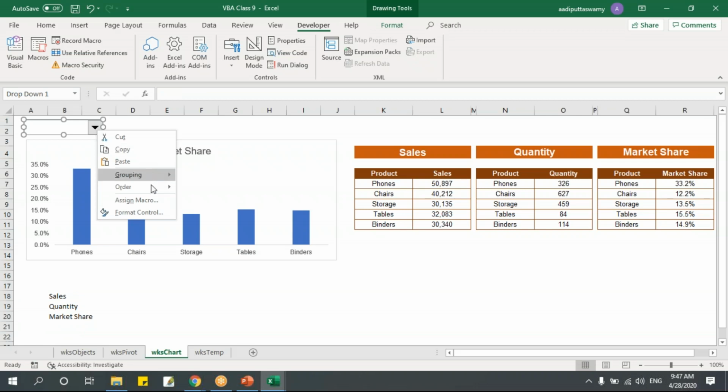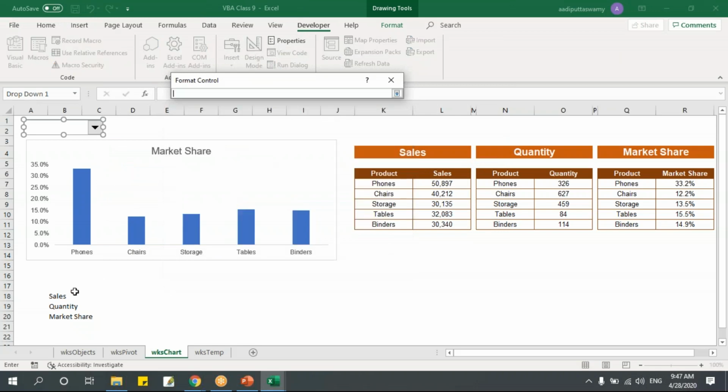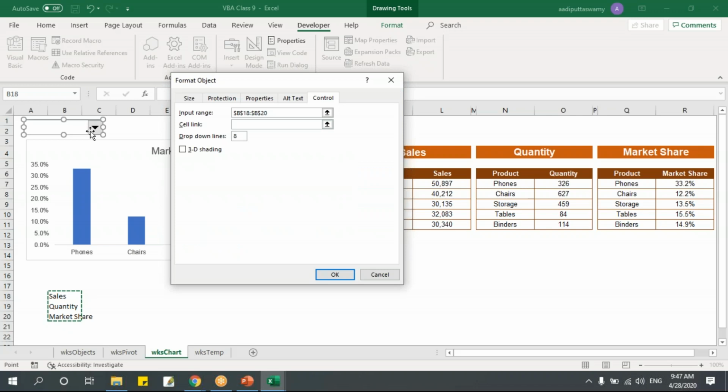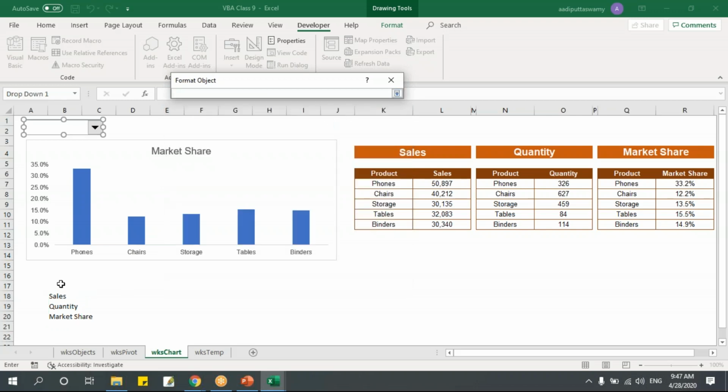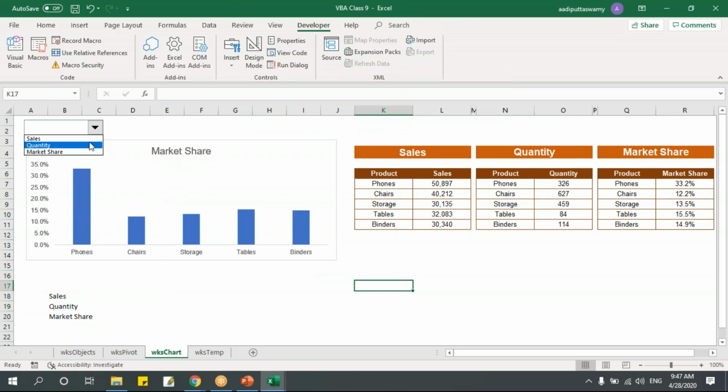So how to get this? Right click and say Format Control, and then here I have this input range. Input range is nothing but the items, or the names, which have to be loaded into my drop down. Cell link will help me get the index number of the selected item. See, sales will be 1, quantity will be 2, then market share is 3.